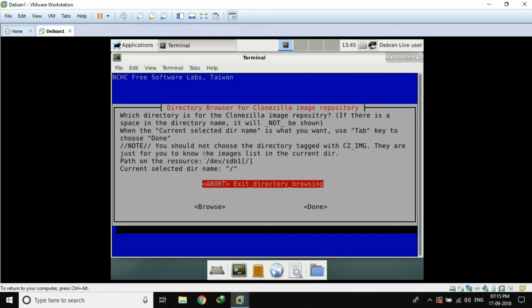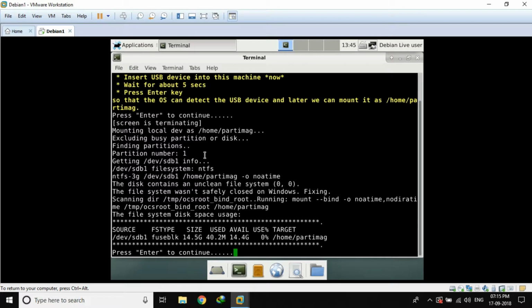So here you can see there is no directory here in my USB drive. So the image file will be created in the root directory, as there is no directory. Let's see if we can mount that or not. Okay, now the USB device partition has been selected where the backup image will be stored.